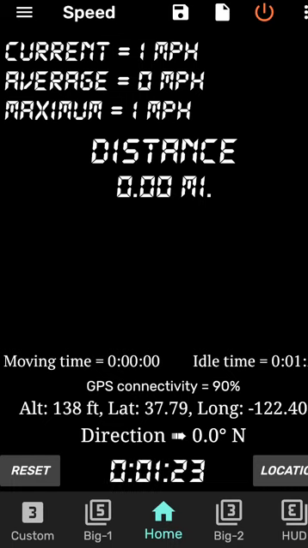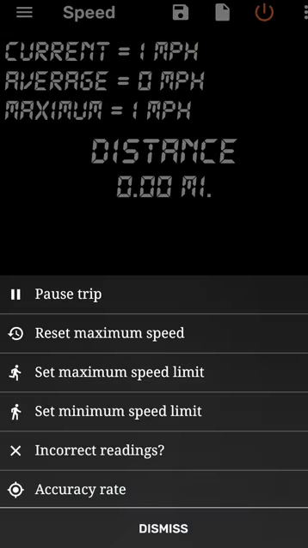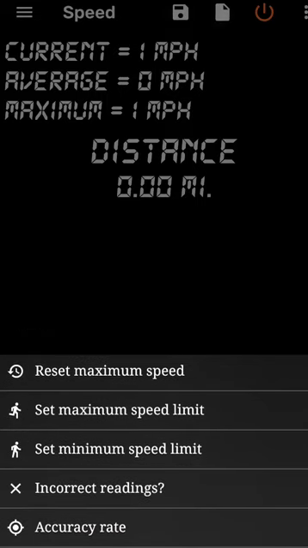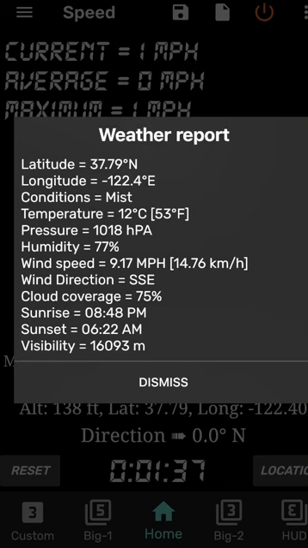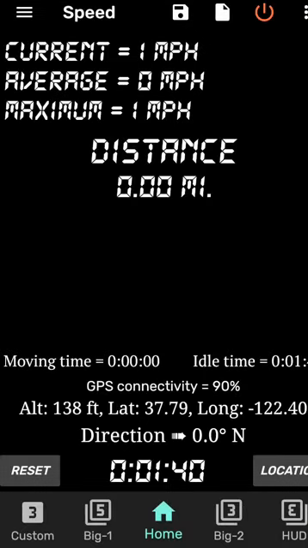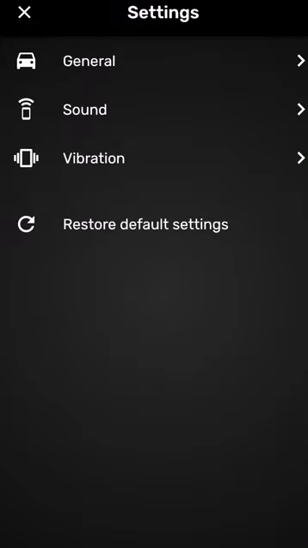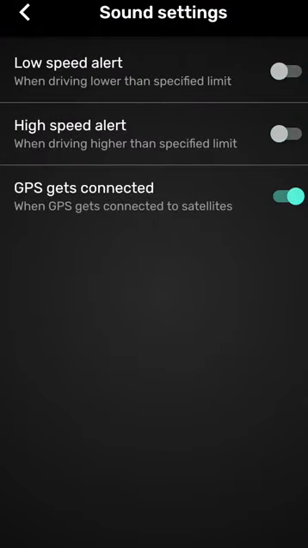And what we have is, a lot of information on the top right corner of the screen. When you tap on the 3 dots in the top right corner, there's post trip, reset, set maximum speed, incorrect settings, weather report. When you tap on the weather report, it will show you the weather report for the current location. Let me dismiss it. And there are 3 lines, which is called the hamburger icon, on the top left corner of the screen. When you tap on it, we give you help, settings, quick tutorial, which is going to be this tutorial. So in the settings, if you don't like the sound, you can just turn it off.